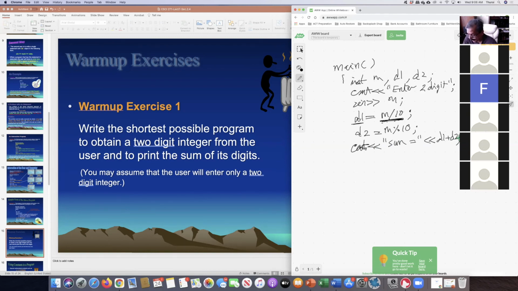There's nothing wrong with that. I don't need to write another statement saying D1 plus D2 should be stored in some other memory. It's not necessary. Simple operations like this can be done right there in the cout statement. So this will print the sum of the 2 digits of the number. The user is only entering one number here with 2 digits, and I separate the digits, add them up and print it. That's what you're supposed to do. Any question on that?